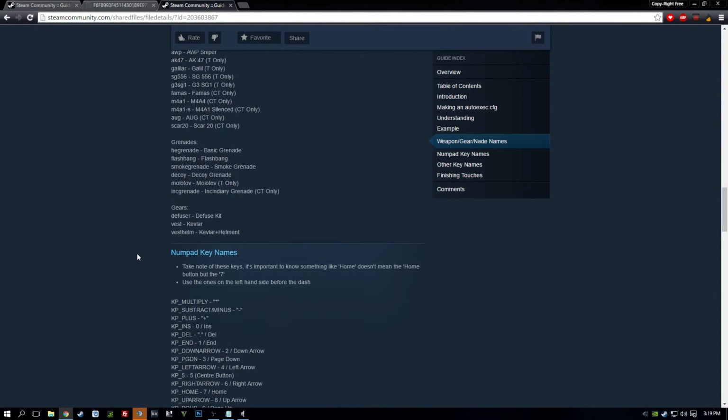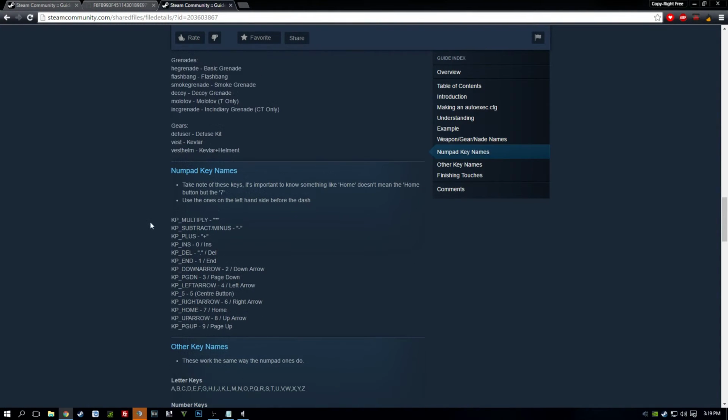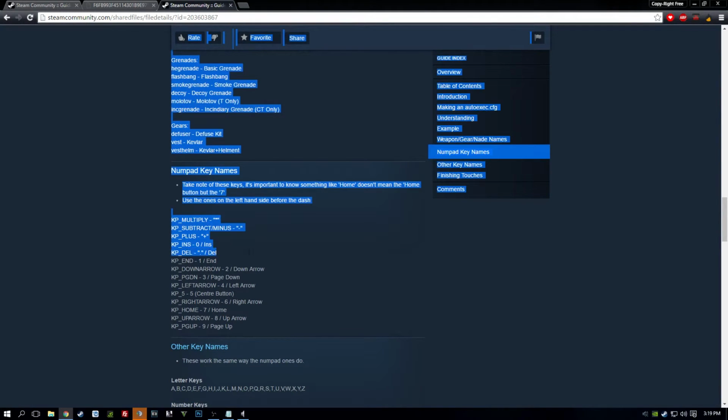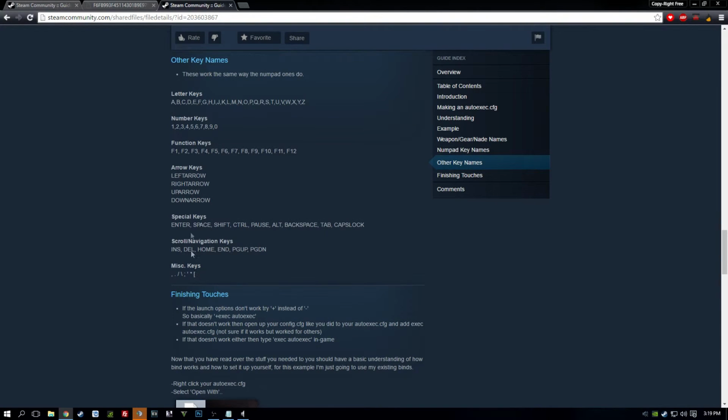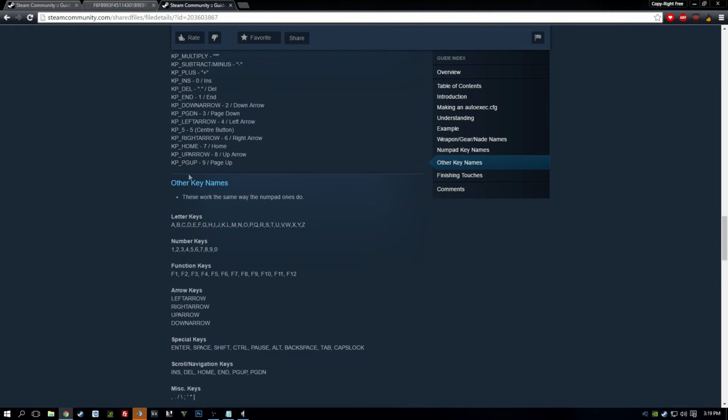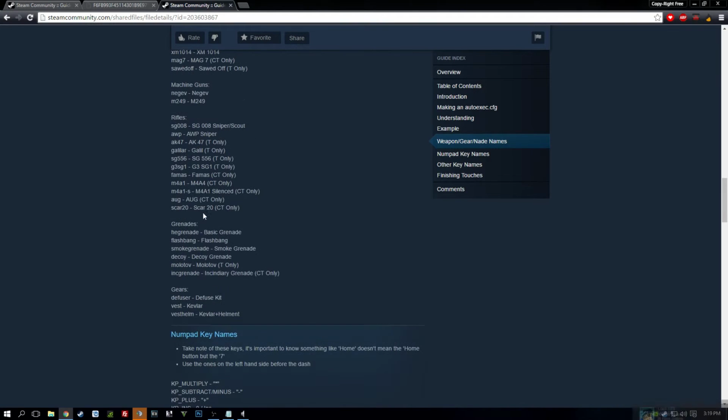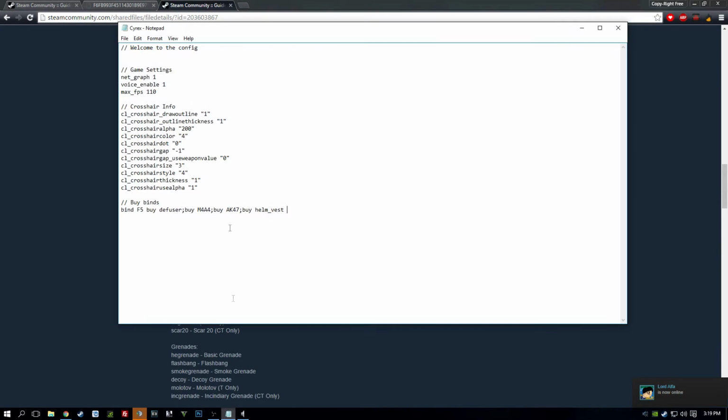So these are numpad names, and then these are other names and other stuff. So function keys, arrows, everything is basically here. I will link this down in the description below for you guys to mess around with. So we can continue working on this as well.